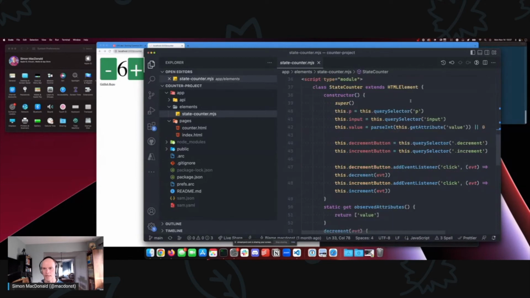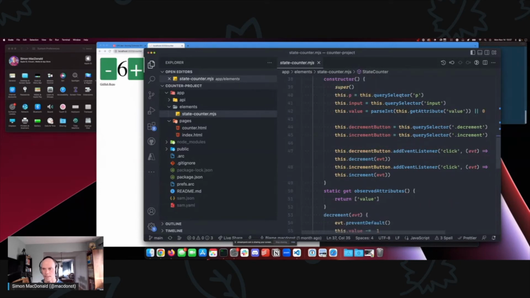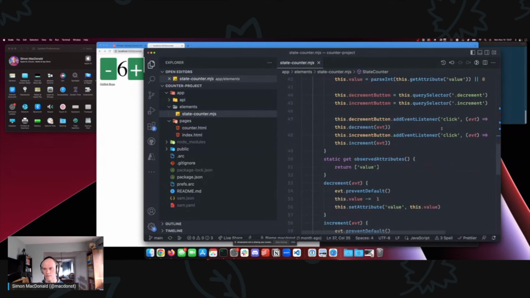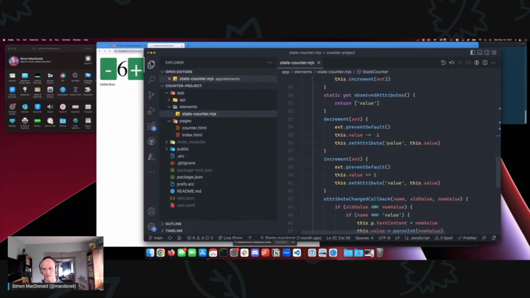Now, when it comes to the script tag, we're just defining a regular old web component that's extending an HTML element. We're grabbing the paragraph selector, our input. We're getting the value off of whatever is passed into the web component. So you can start this counter at 150 if you want to, just by setting the value attribute. And then we're adding a couple of event listeners for clicks. So anytime we get a click, we're going to decrement, which again is pretty easy. We just subtract one from the value, or increment, we add one to the value. And then we set the attribute of the web component. So we're going back and we're setting the value attribute of the web component.